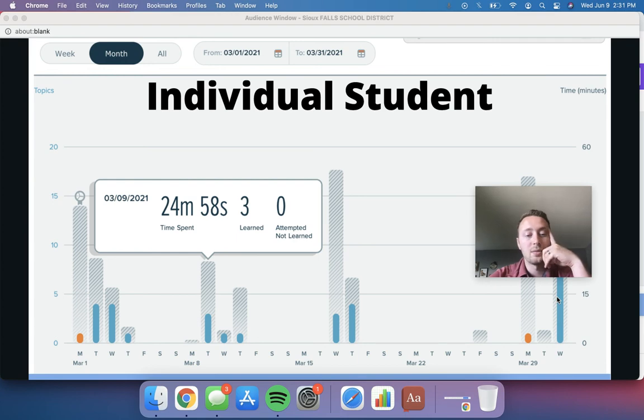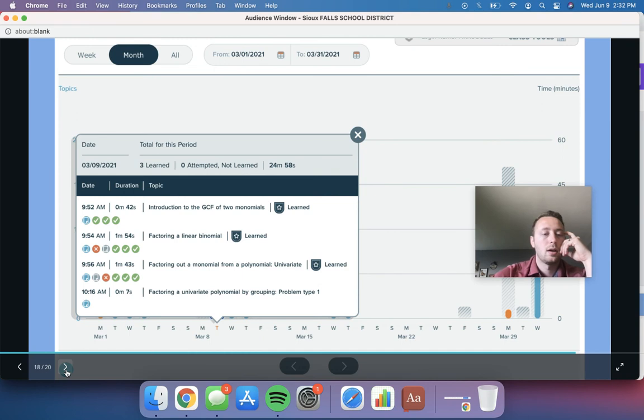So this student, you can see, was pretty sporadic, spent a lot of time here in March, Monday, Tuesday, Wednesday, and Thursday. Didn't work on Friday, didn't work on Saturday, didn't work on Sunday. I sometimes don't assign homework either, so that could have been the reason. And then you can see here on Tuesday, they spent exactly 24 minutes and 58 seconds and learned 3 topics. And there were 0 that they attempted but couldn't learn. If I go even further into that, if I were to click on that bar, this is what this will show. You can see exactly what topics they were working on.